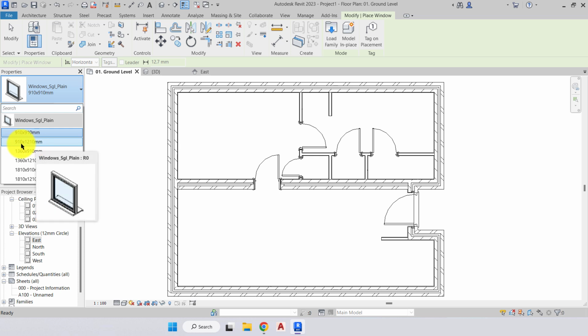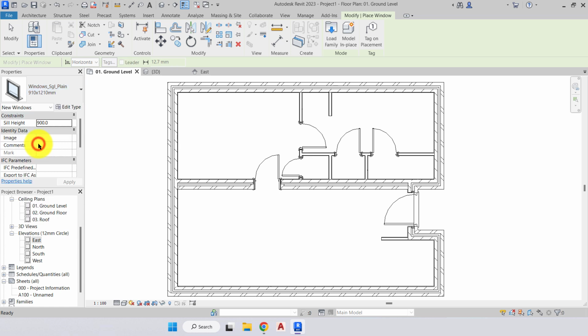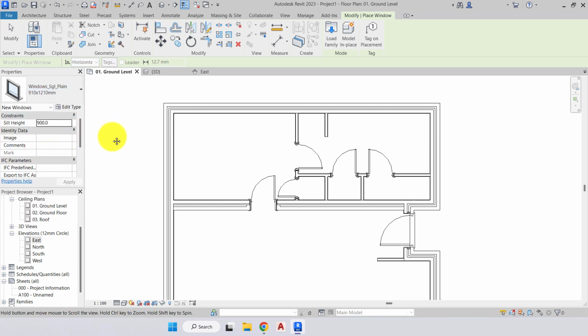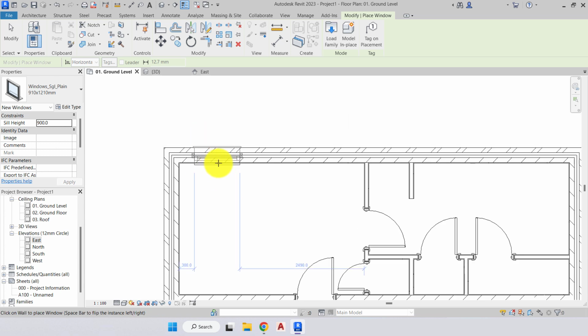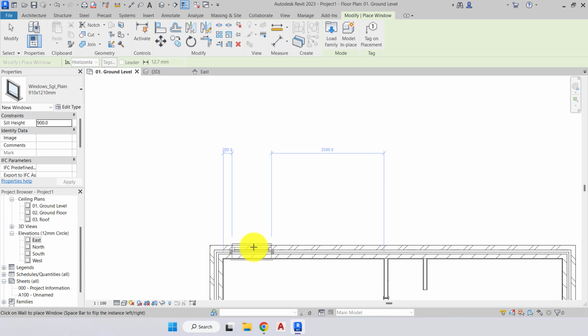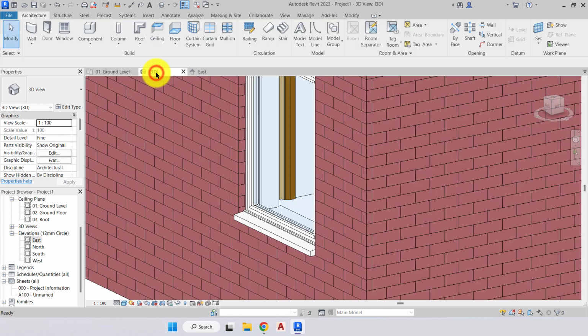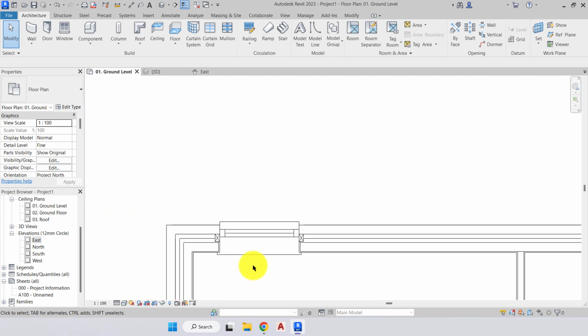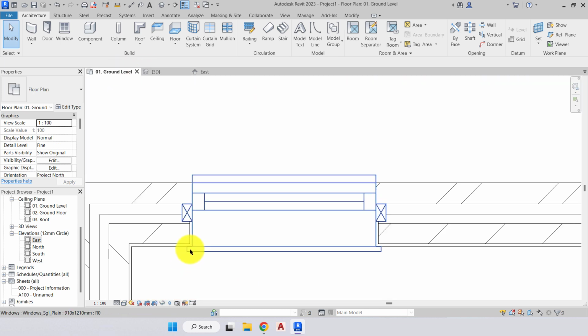And the window I want to select is a 910 by 1210. And I'll come in to place it. So again, I want my temporary dimensions to be on the outside, and I'll just click to place. And we can see we have the window sill which cuts in on either side.